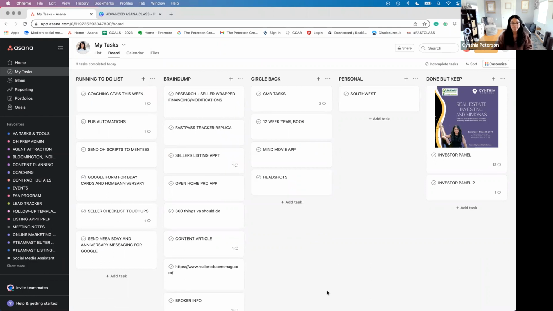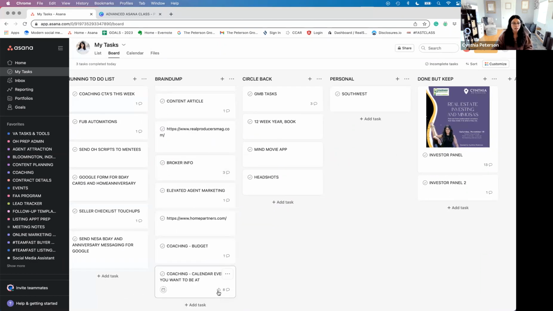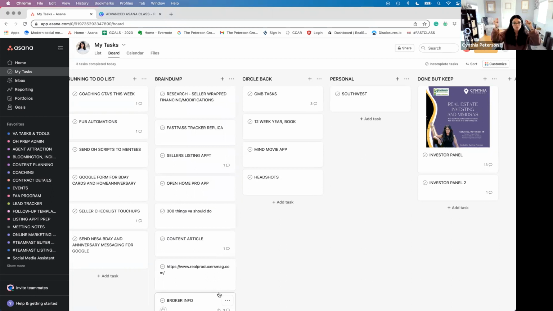Again, I check on this daily. My brain dump, if I have a day where ideas are flying at me, I pop it into the brain dump. It's something that I need to come back to later and revisit and really make sure that I'm in tune with.